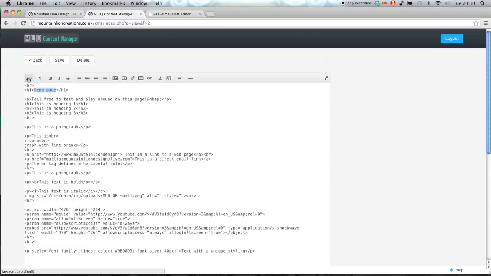Let's jump back into HTML view. Each of these funny little bits of code either side of any piece of text you want to define the style of, we call those tags. At the beginning we have what we call an opening tag, and at the end we close it off with what we call a closing tag.